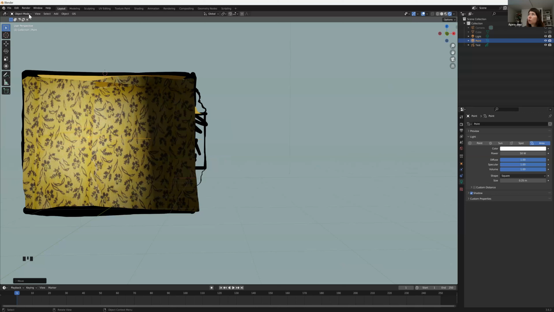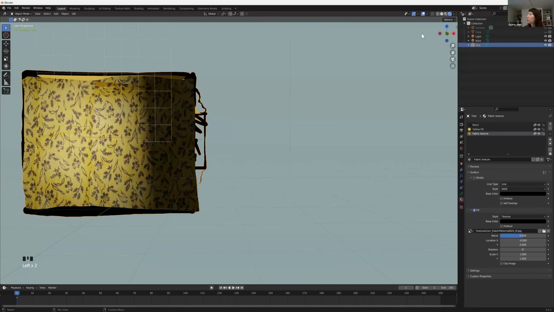Let's go to our test thing and draw mode. And then under here, there are some options on the bottom of this thing. You can change the scale of this image. You can change the location and rotation. So right now it's at 1:1.